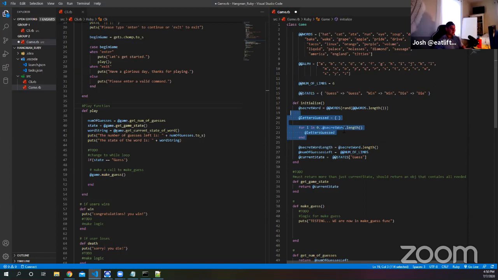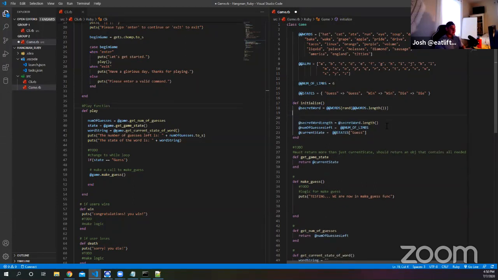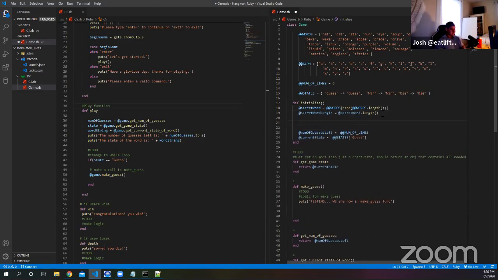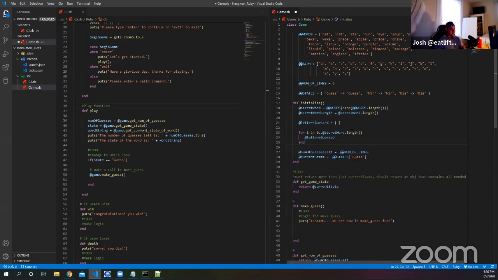Wait, yeah, actually, I was just using secret word's length. Well, I can just use secret word's length inside that for loop. That would be the smarter thing to do. So let's do that. Let me make some space here for the guy. All right, letters guessed. We're gonna do secret word length, actually. Secret.